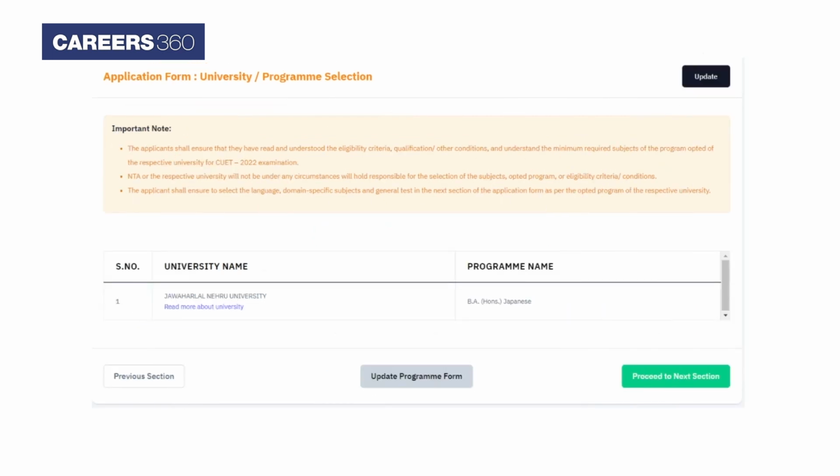Review the selected program and university. To make any changes, click on the Update tab given on the top right or Update Program Form button on the bottom. Press Proceed to Next section and move forward to the next procedure.